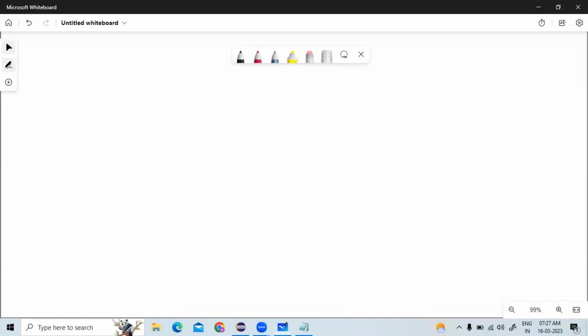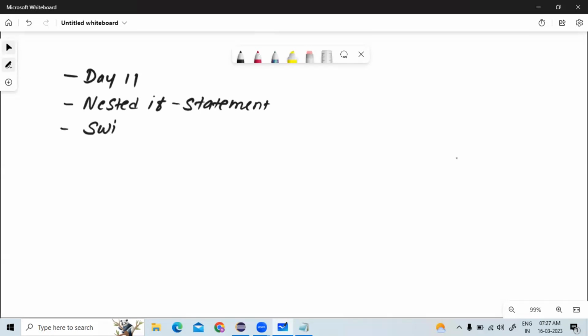So till yesterday we have seen, guys, if else ladder. So today we'll see nested if statement and switch statement. Okay, today, day 11, we will see nested if statement and switch statement.